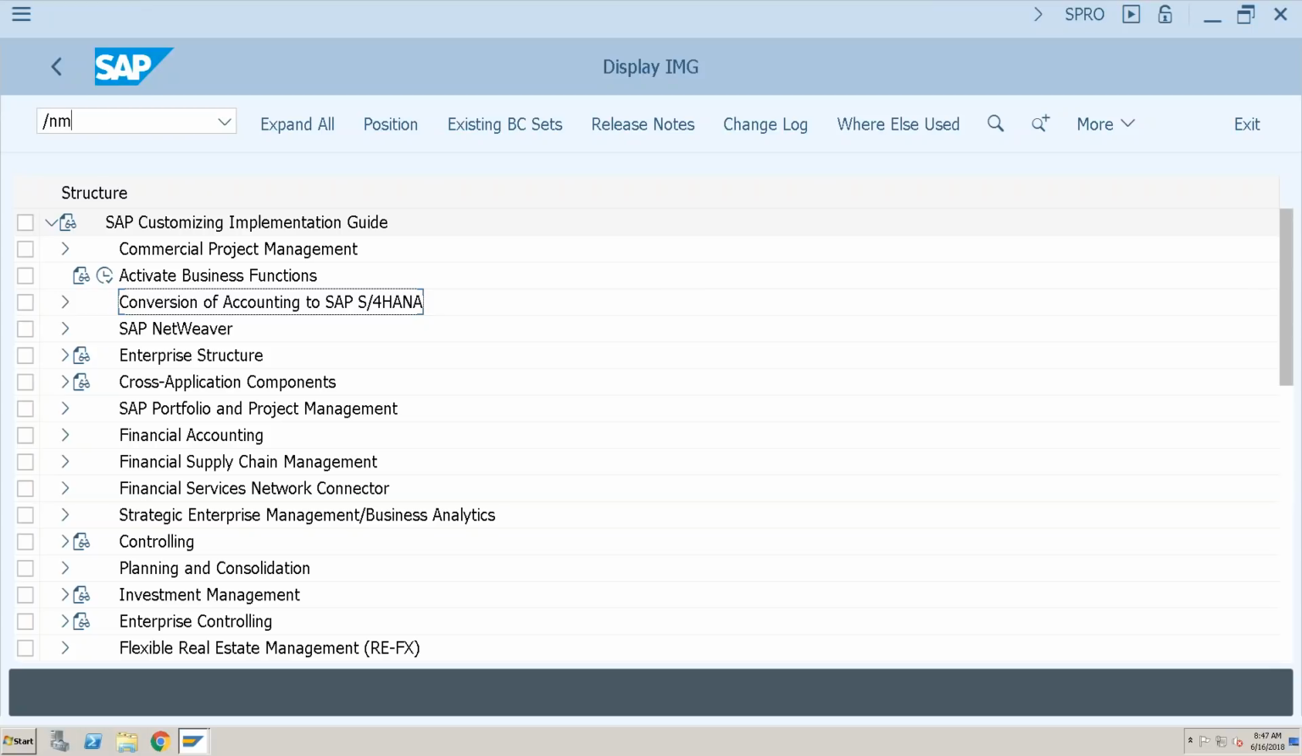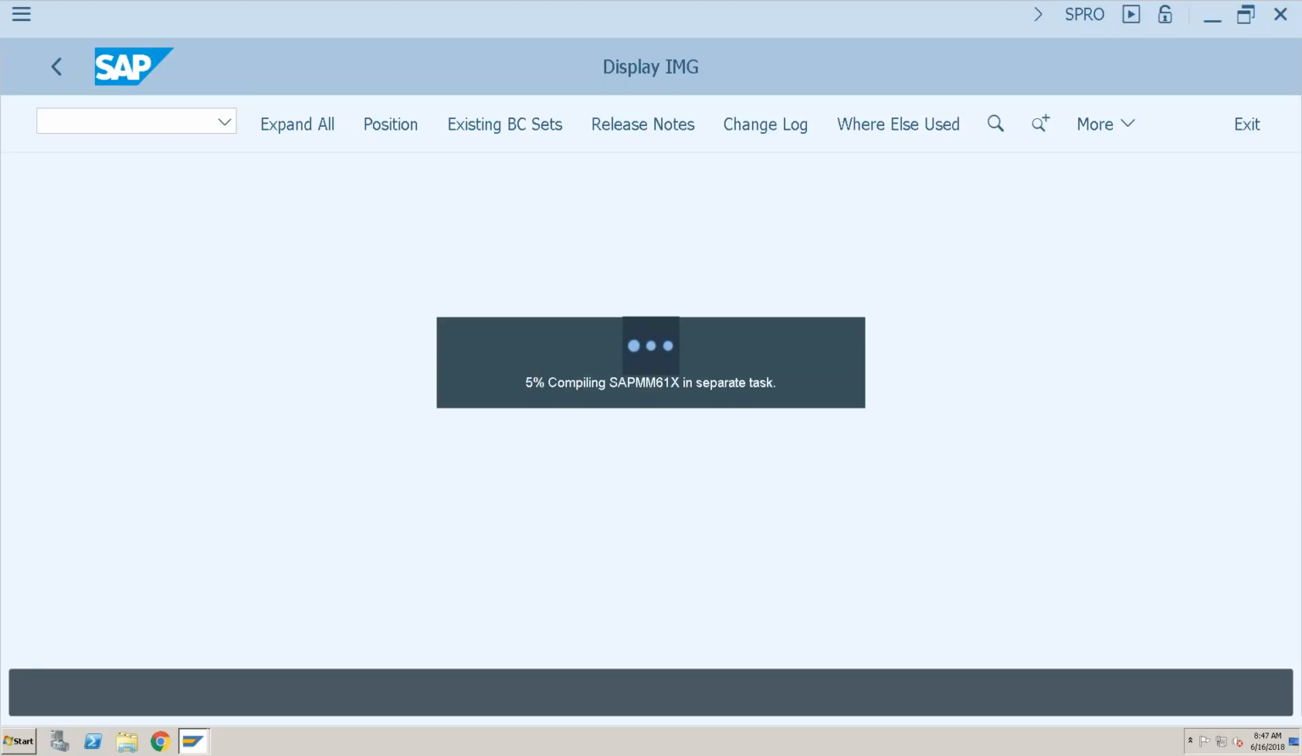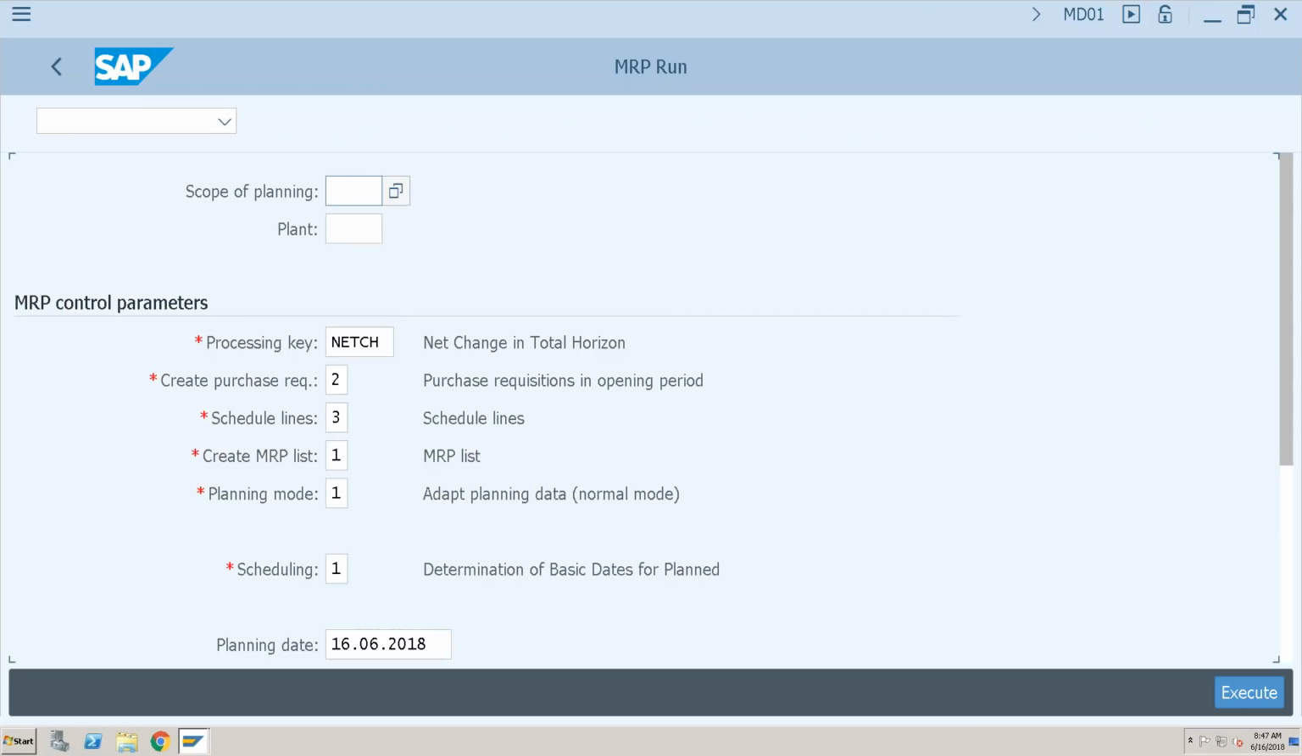MD01, right? When I run MRP with MD01, how do I set the scope of planning here? You see, I'm planning in one plant. What if I want to plan in multiple plants? I want to plan in 2 plants simultaneously. This option is not available here, right?